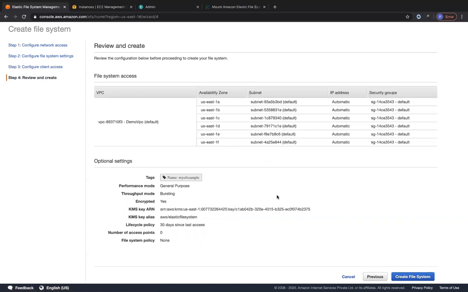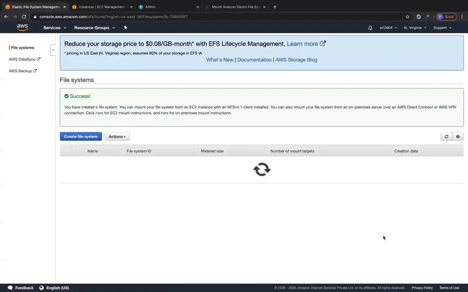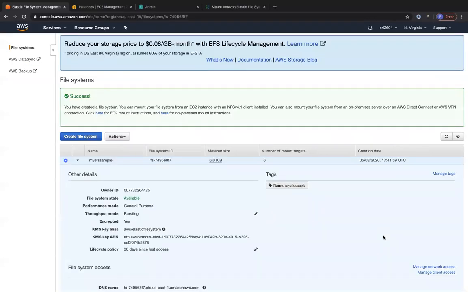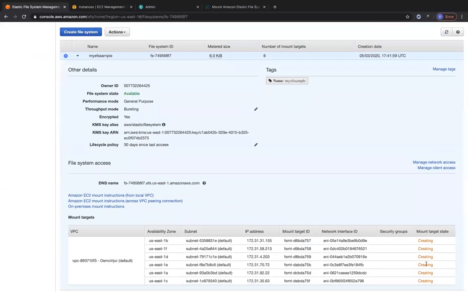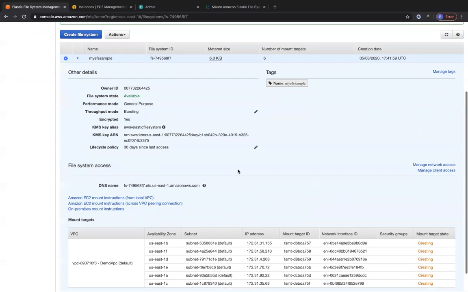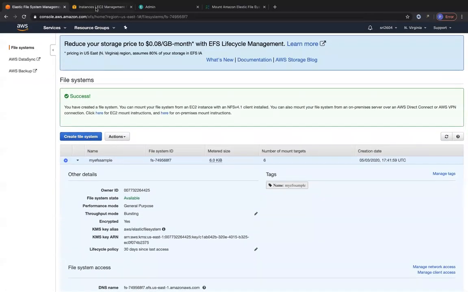So we are on the review screen right now, and let's go ahead and create this file system. In the meantime that this file system is created and it comes up, let's go ahead and launch EC2 instances into the default VPC so that we can mount those EC2 instances to our file system. Even though the file system says that it's in the available status right now, you can see that the mount targets are being created. And so in the meantime, let's go ahead and launch our EC2 instances.